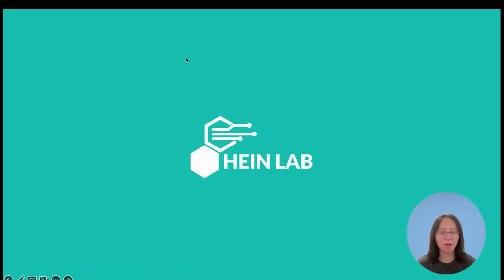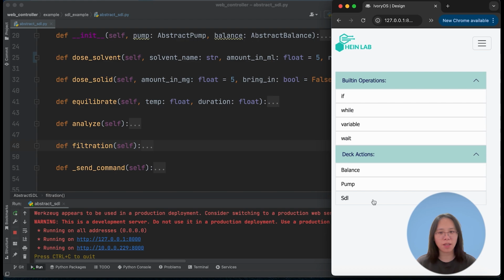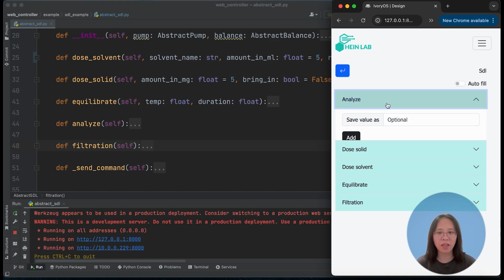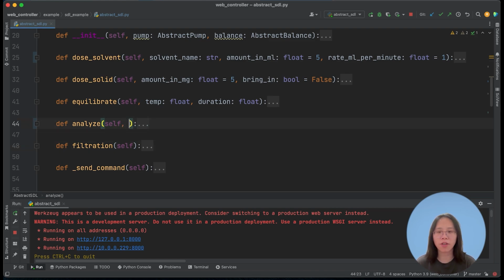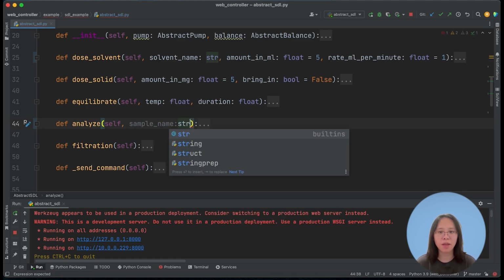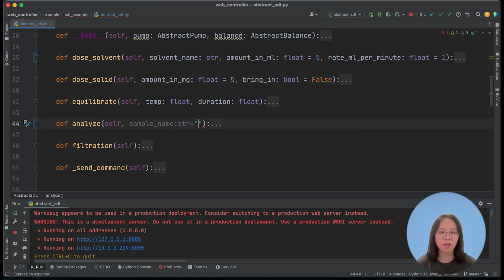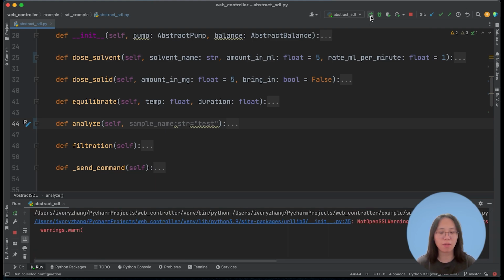In this last example, I will demonstrate how we can capture all the changes that are happening in the Python script. So back to the design page, we can see the analyze function. It doesn't take any parameters. And if we want to change this function by adding one parameter, for example, we can add sample name, and this is a string value, meaning it's just a text value. And we're also going to set a default value saying this is test. And we're going to rerun this web app.